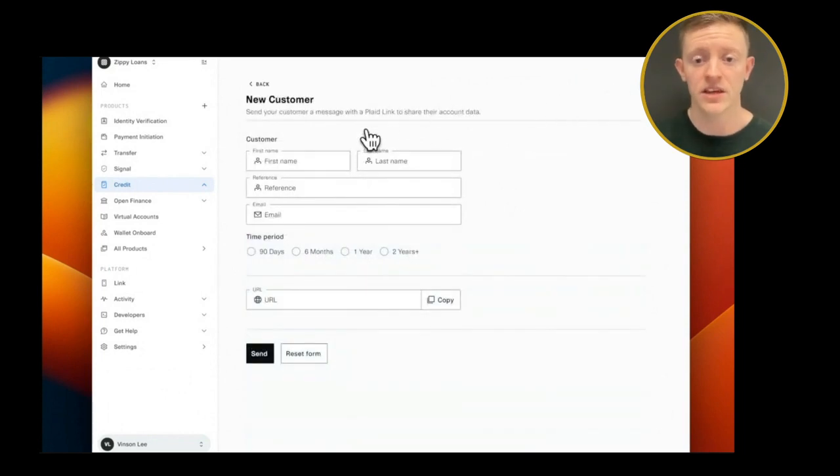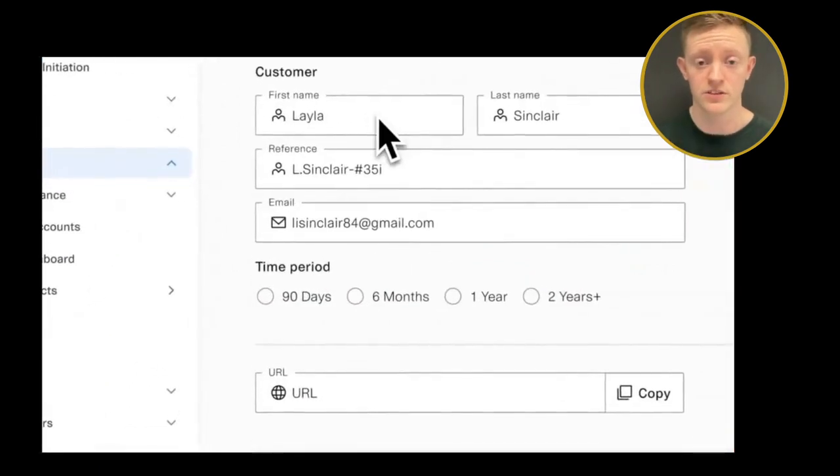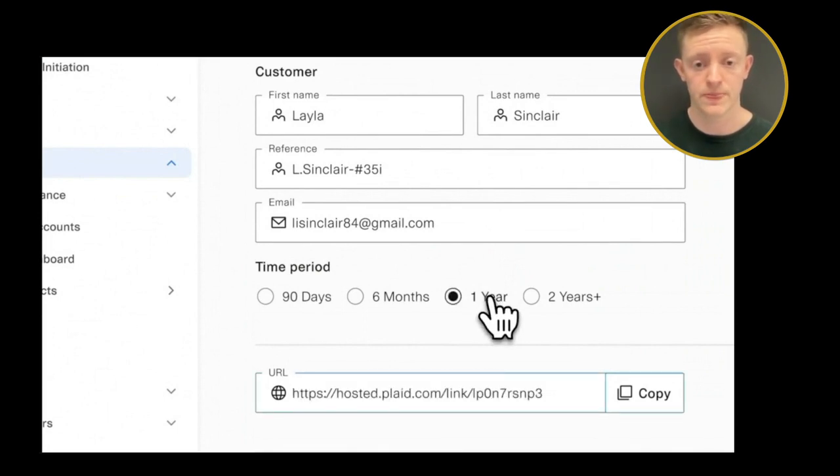Once selected, here you enter the customer details, specify the date range that you like, and you can generate a link once these details have been entered. This enables you to enter a specific reference and also specify any other products that you'd like to use. Now, you're ready to send this to a customer.